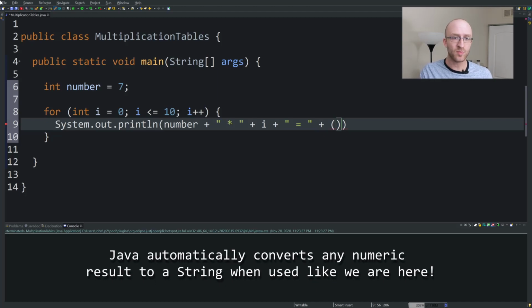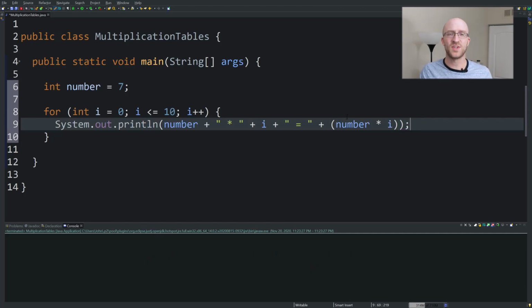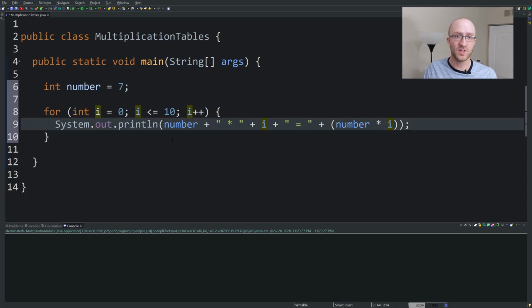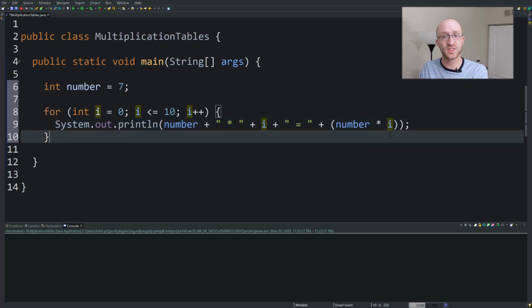To do that, it's kind of as simple as it seems. You can just literally print out number times i. We put that in parentheses, so there's no chance of any wonkiness of it doing some other order of operations that we don't expect. It's going to calculate number times i, and that's what it's going to print out in that spot. So for the first run of this loop, we expect 7 times 0 equals 0. And then for the second run, 7 times 1 equals 7, and so on. And then the last thing we should see is 7 times 10 equals 70. And we should see everything in between.